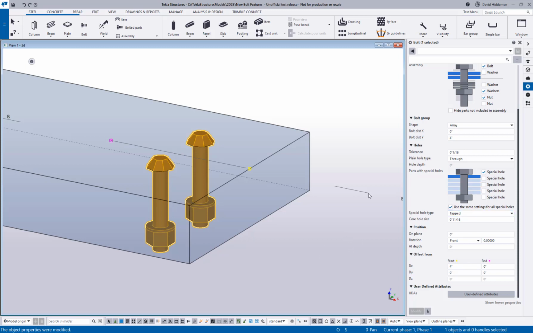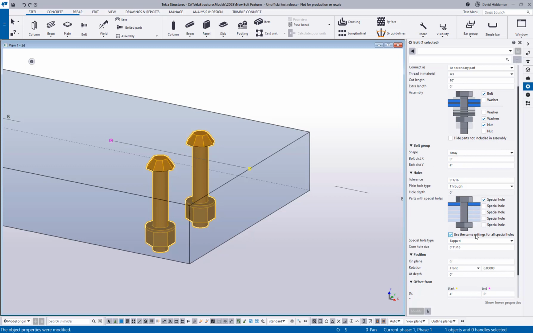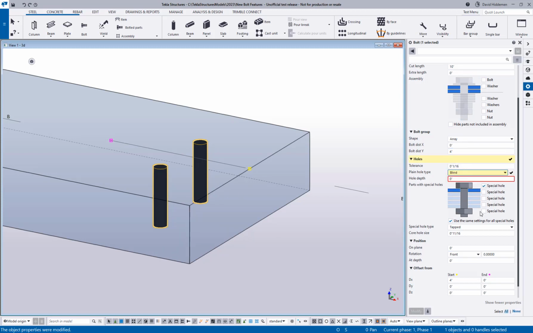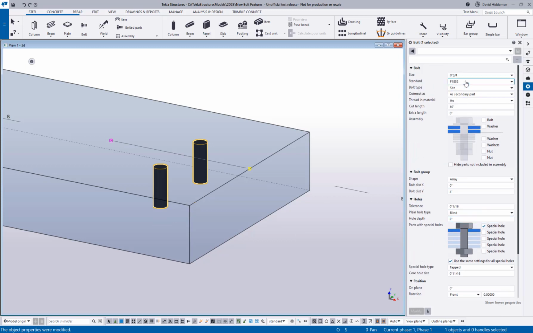So not only will these tapped holes work for fully bolted situations like this, but it's also compatible with the blind hole settings that we came out with back in Tekla Structures 2021. So with this tapped hole option on, I can still come in here. Let's turn off the bolt for now, but I'll say let's make this a blind hole only 2 inches deep. And then I could maybe insert, let's go ahead and add a 3/4 inch A325N and force our bolt length with our nuts and washers turned off.